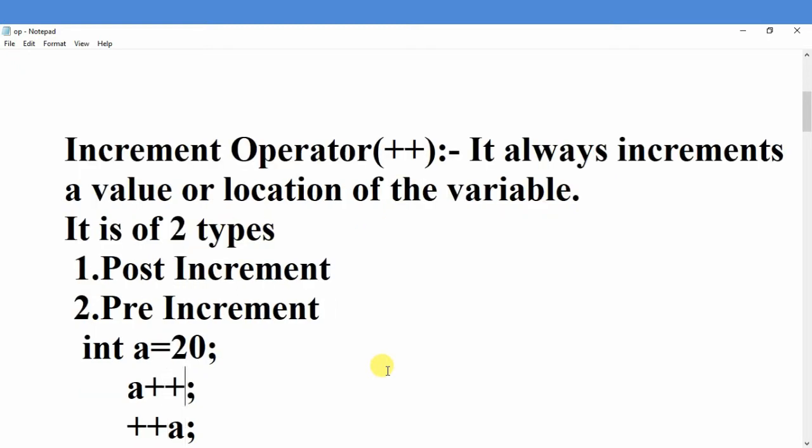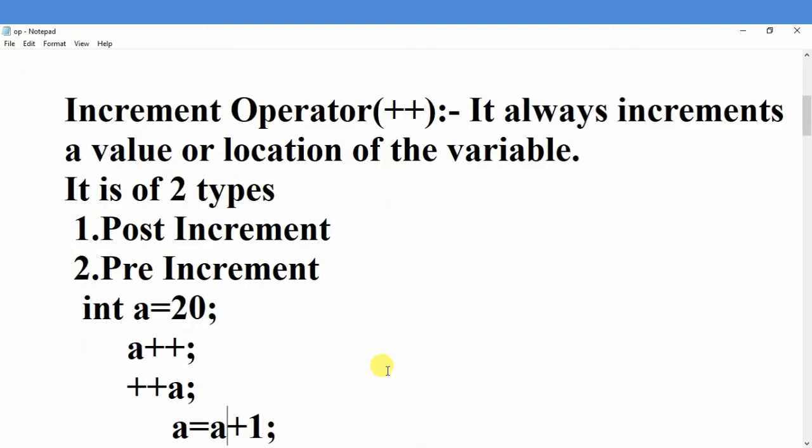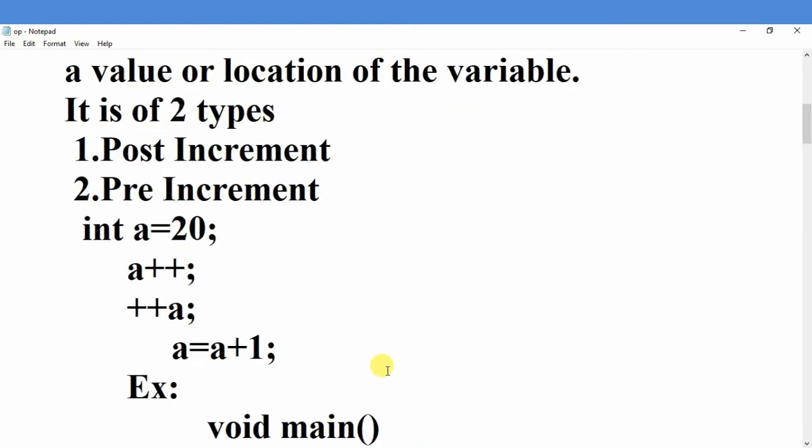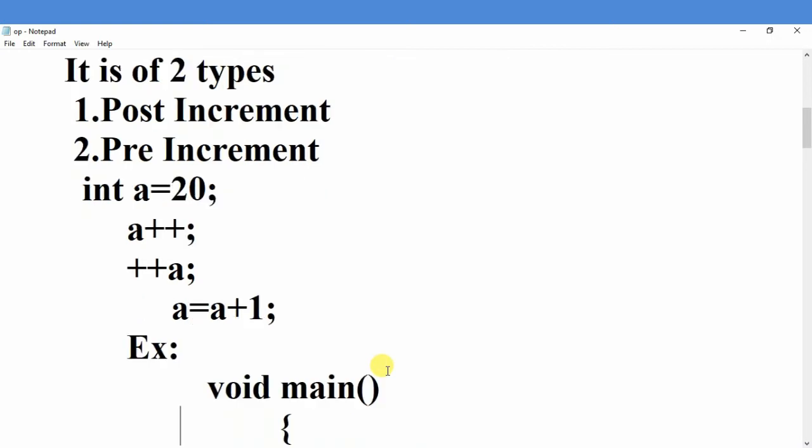The operator can be applied to the variable either as a plus plus, which is the post increment operator, or plus plus a. a plus plus is post increment, and plus plus a is nothing but pre increment. Individually both are the same, meaning a equivalent to a plus 1. For post increment, the incrementation will be later, so do any other statement first, then increment the value or location of the variable.